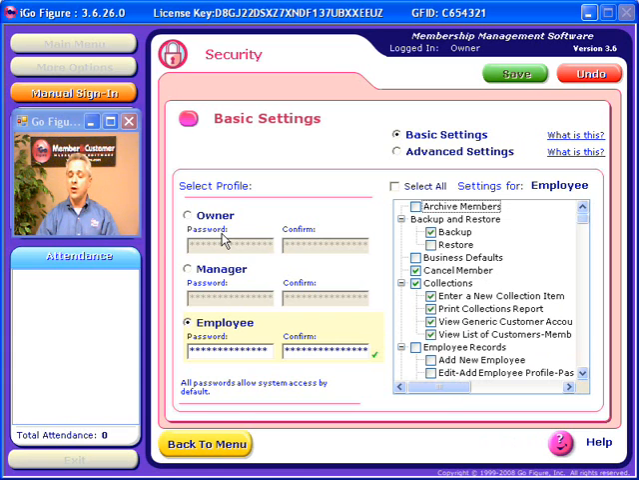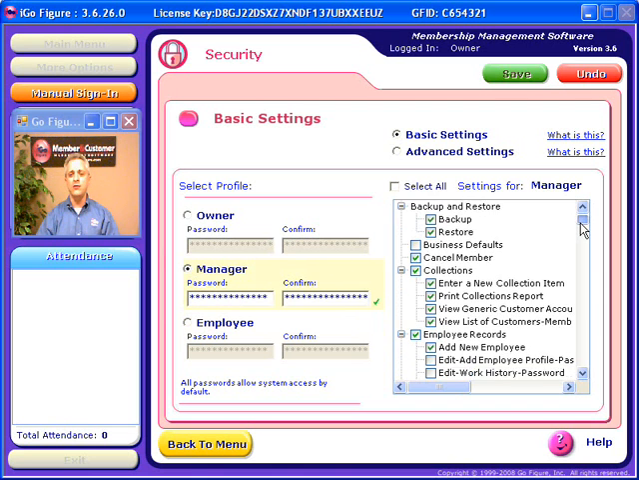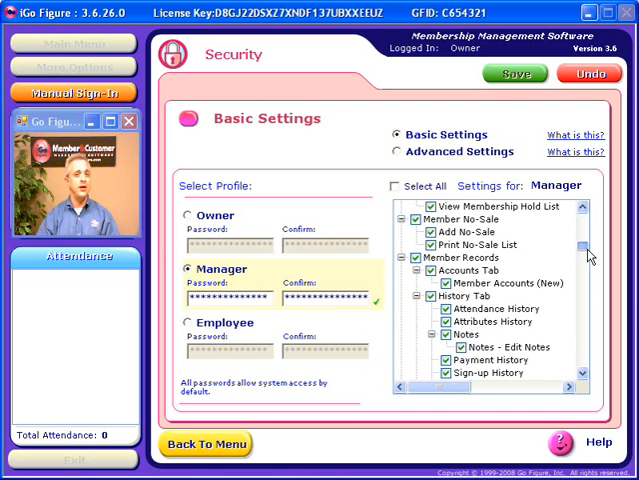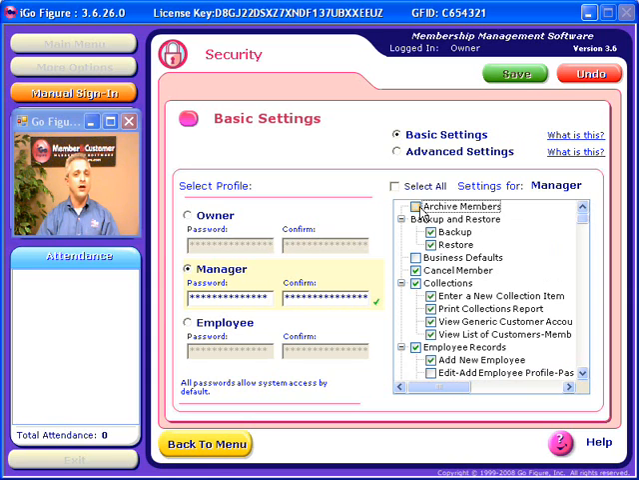Either a manager or an owner password is required to get into there, but an employee is allowed to cancel a member or go into collections and so on. And all of these areas can be changed or modified or selected exactly as you want them just by checking or unchecking any of these boxes. The same applies to manager. If I click here on manager, at the right I will see all of the areas where a manager is allowed and not allowed. And again, I can customize this in any manner that I would like.